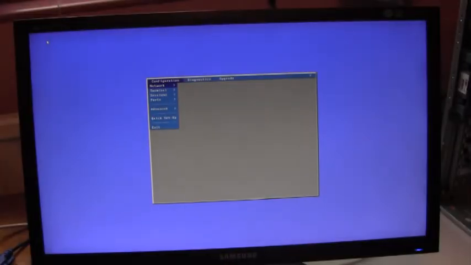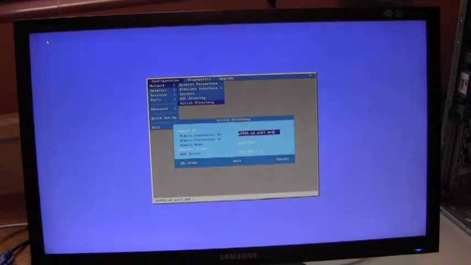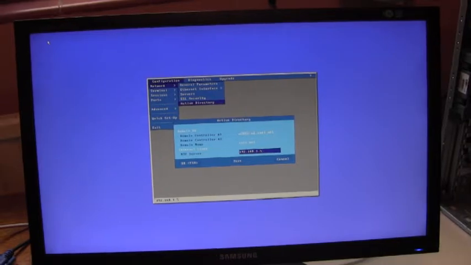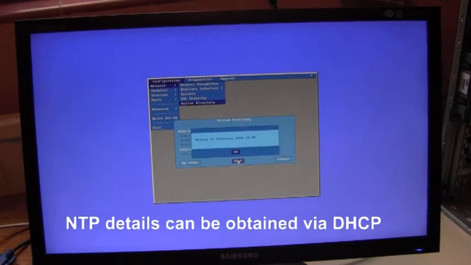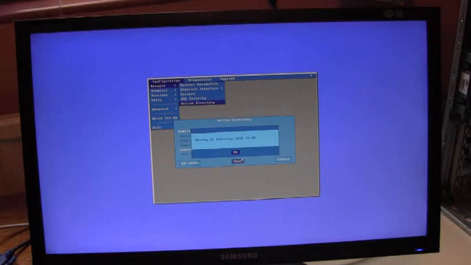So the first step is within Network Active Directory to enter the domain controller. You can enter 2. You also need to enter the domain name and also the NTP server. And there is a test button which confirms the date and time from the NTP server.